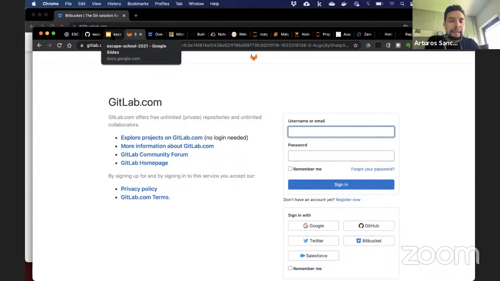But it's something you might like to explore, because you may find it, especially if you are working or studying in a university or a public institution. Very probably they will have a GitLab instance for the users.